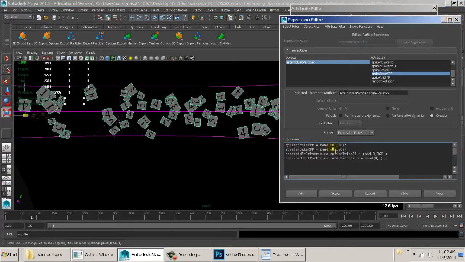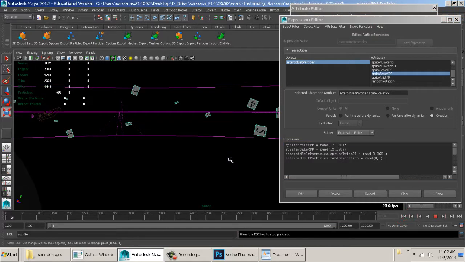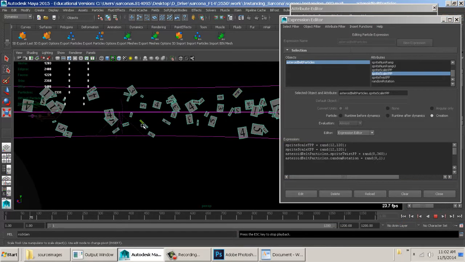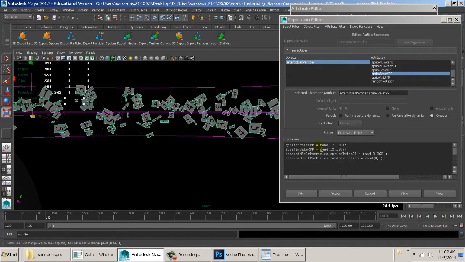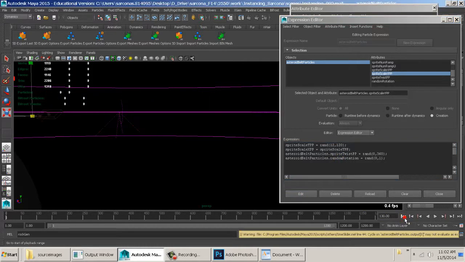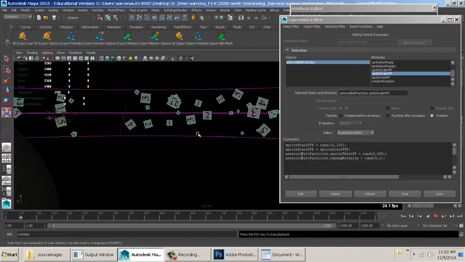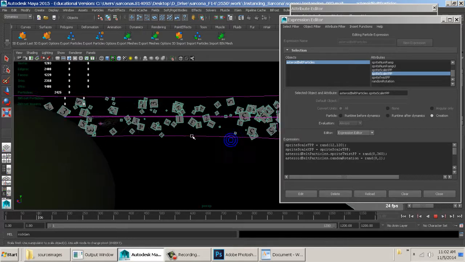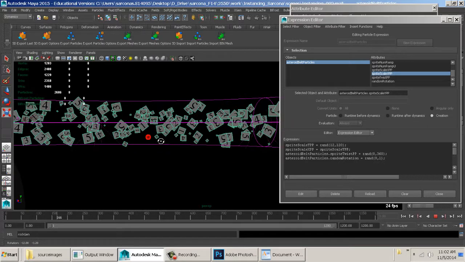Just to exaggerate that further, let me set this to 12 and 12. And then you'll really see how these are really stretched out or really squished down. And, you know, it looks odd. So what I'm going to do is I'm going to just set my scale xpp to equal the scale ypp. And what should happen now is that they should be uniform. Okay, different sizes, small ones, big ones. That's exactly what we want to happen, is just that mix.